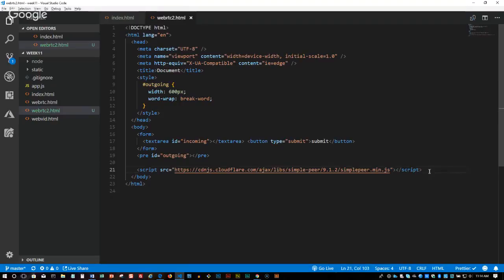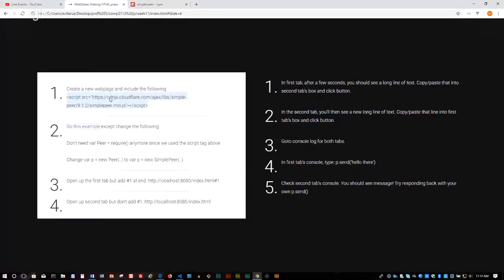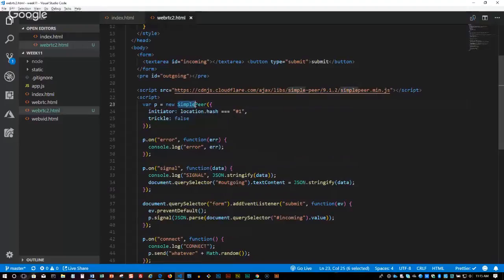So let's create a new script tag in our page script and paste that. And then the final thing we have to adjust to this JavaScript code, as you can see in my slide, is the line that says var p equals new peer. Change that line to var p equals new simple peer. So just add the word simple in front of the word peer with a capital S. So now it would look like this. I just added the word simple in front of the word peer, and we're good to go.